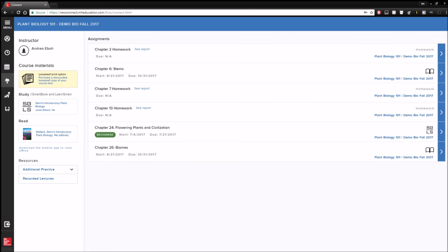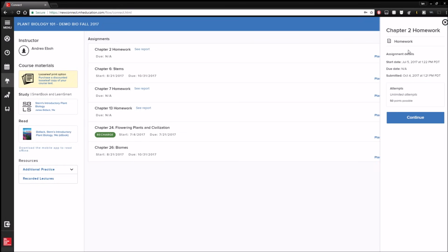Next is your link to SmartBook. We'll get in here in just a moment, but know that you can either access SmartBook from this link here or by clicking on any assignments that your professor assigned you in SmartBook. Jumping into an assignment is very easy. Simply click on the far right side or on the assignment itself and hit Continue.